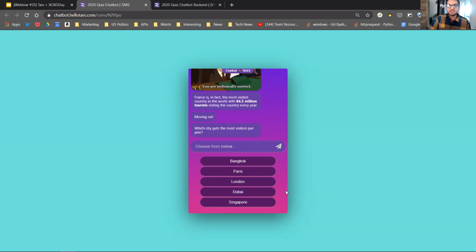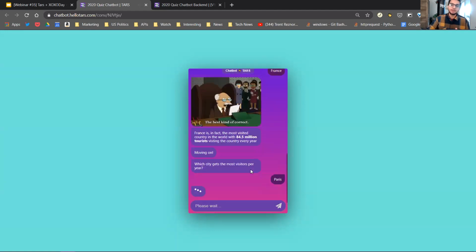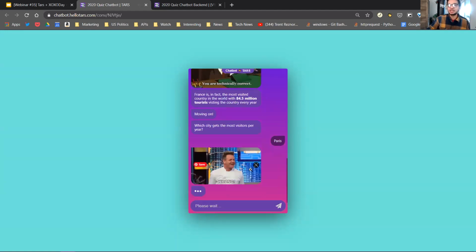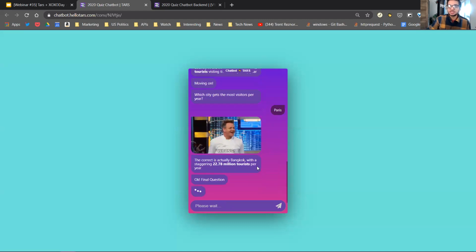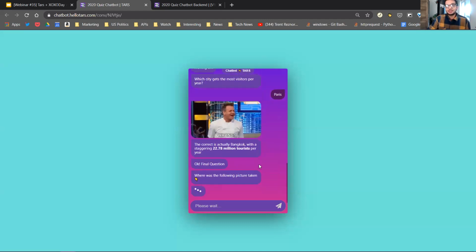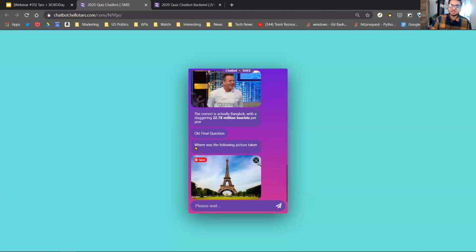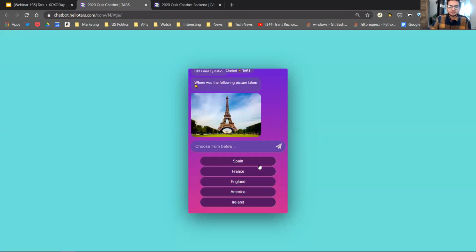Which city gets the most visitors per year? Let's give it a wrong answer this time, just to show you that we can branch in different directions based on the user response. I know that the answer to this question is actually Bangkok, but over here I'm going to say Paris because, I mean, if France is the most visited country in the world, it would make sense that Paris is the most visited city, but it turns out it's not. I guess a lot of people who go to France are visiting the south of France, which makes sense. It's a beautiful, beautiful place.